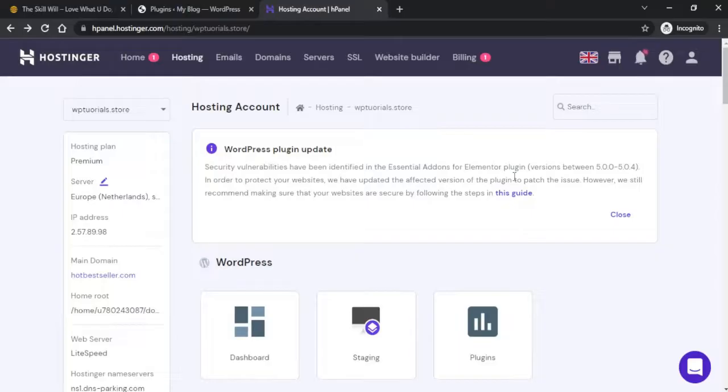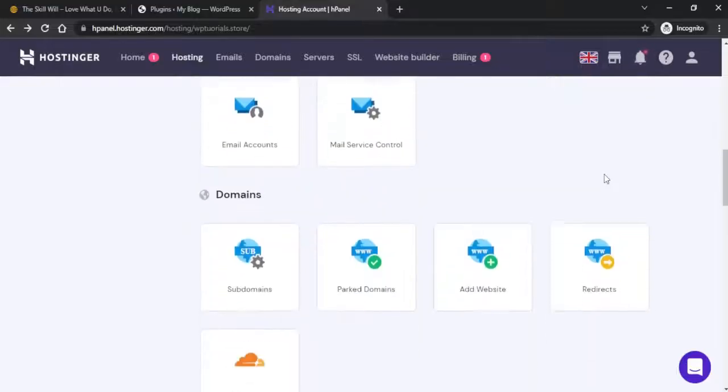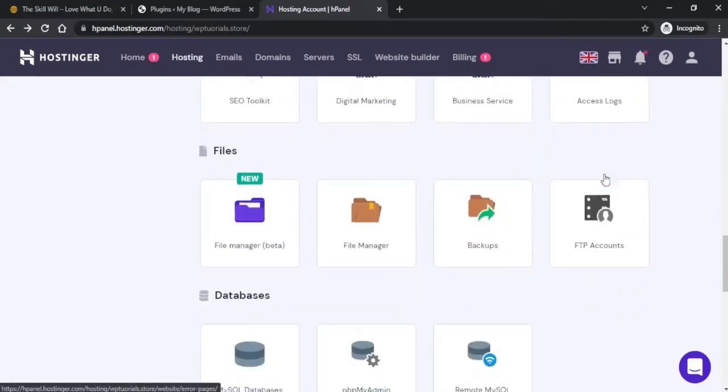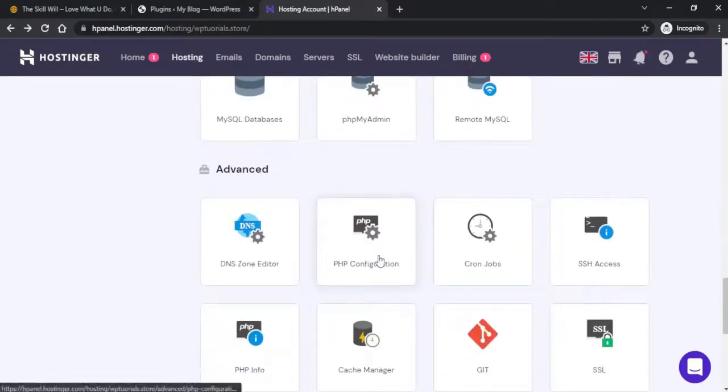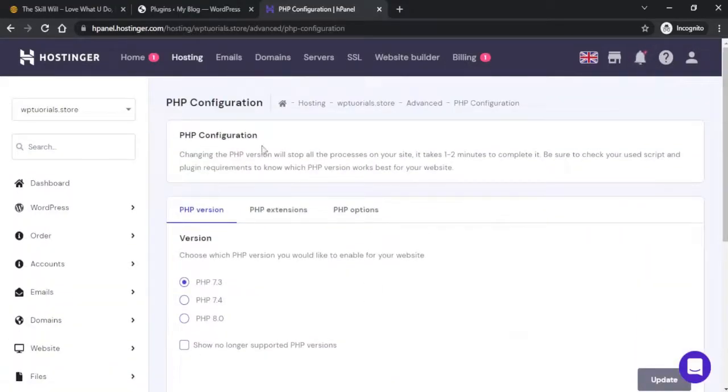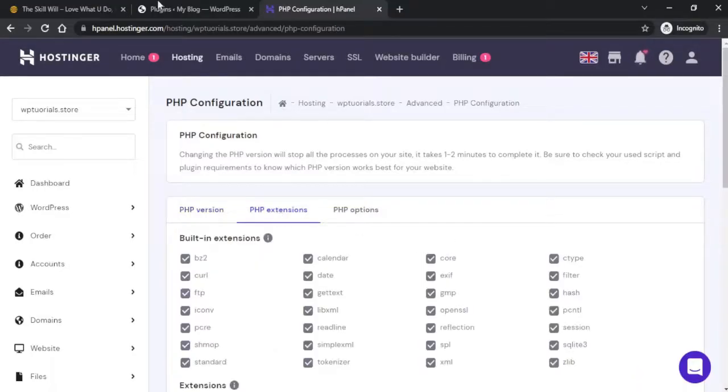Here on the cPanel, you need to scroll down and find the PHP configuration, or you will see Select PHP Version or something like this. If you click on the PHP configuration or the Select PHP Version button, you will see the PHP configuration section. In this section, you first need to ensure that you have the latest or the appropriate PHP version running on your website. Next, you need to go to the PHP extensions.